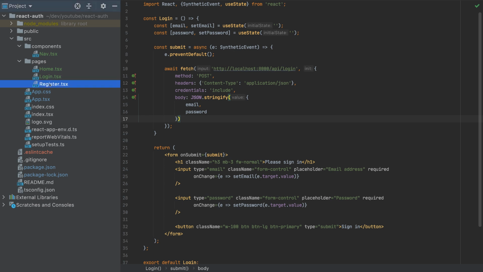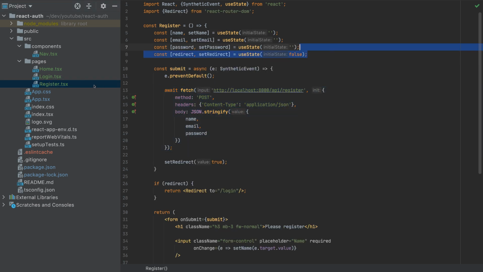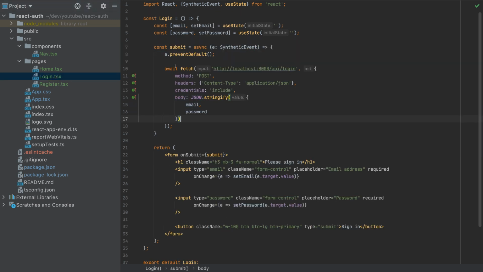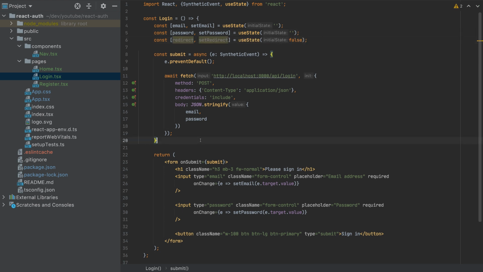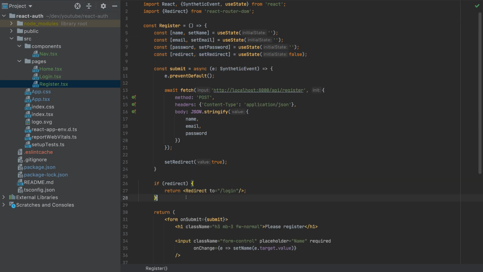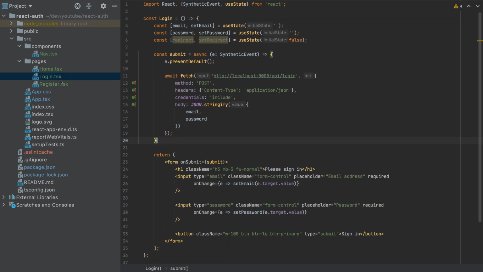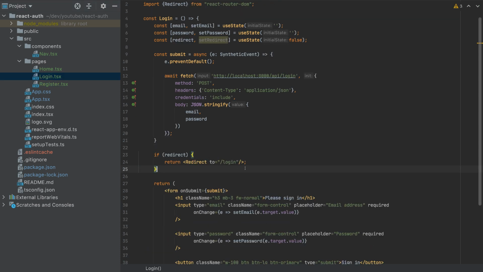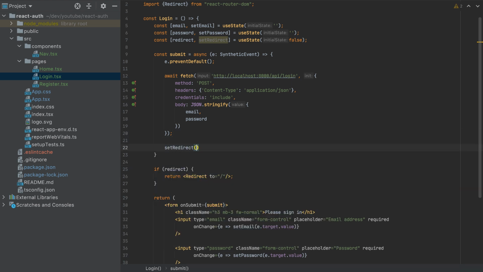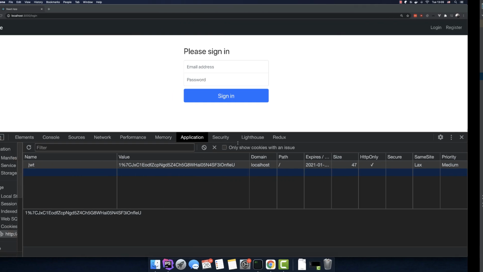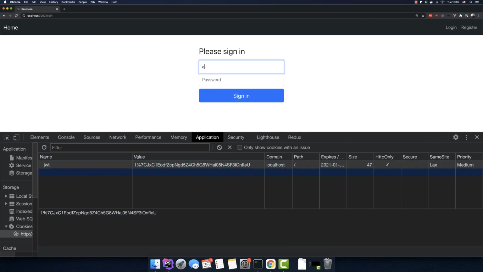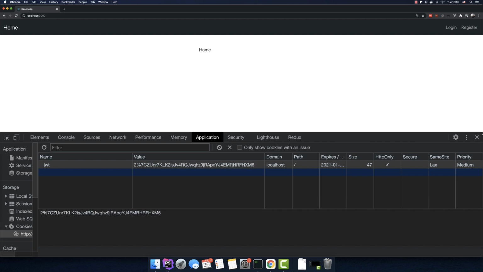So just like the register right now, when we log in, we want to redirect. So I will copy and paste the same thing, and we want to redirect to the main page here and set redirect to true. So let's try to log in again, and we are at the home page.